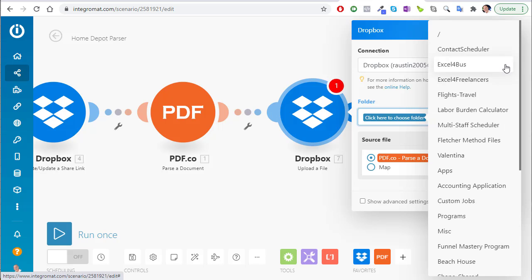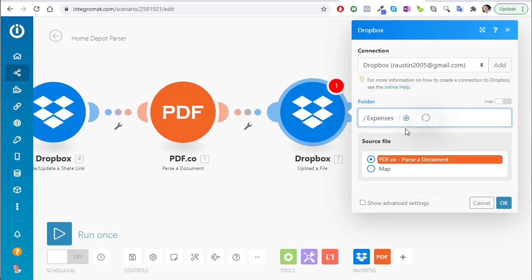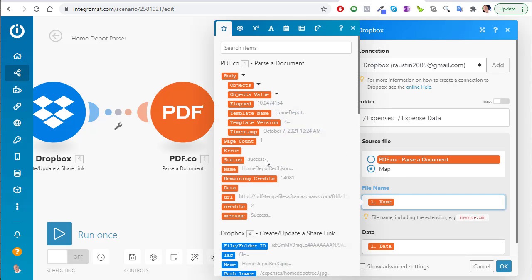It'll connect to your Dropbox. It's already connected, right? We're going to select again expenses here. And then I want to put it in a specific folder called expense data. So I'm going to select on that. And I don't want the entire document. I want to map a source folder, right? So what do I want to call it? Well, I want to give it that name. I'm going to use this name here. And I want to make sure it is in a txt format. So I'm going to do txt.